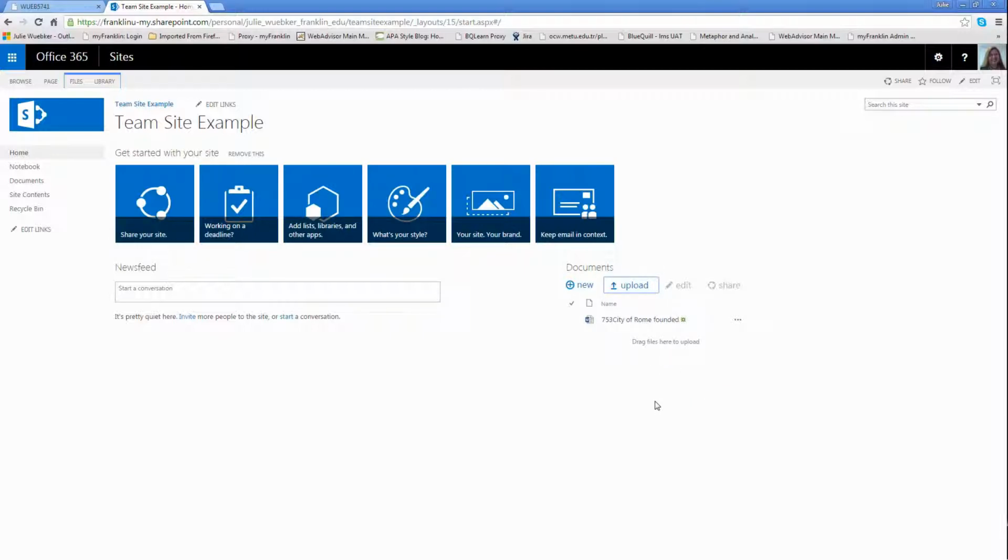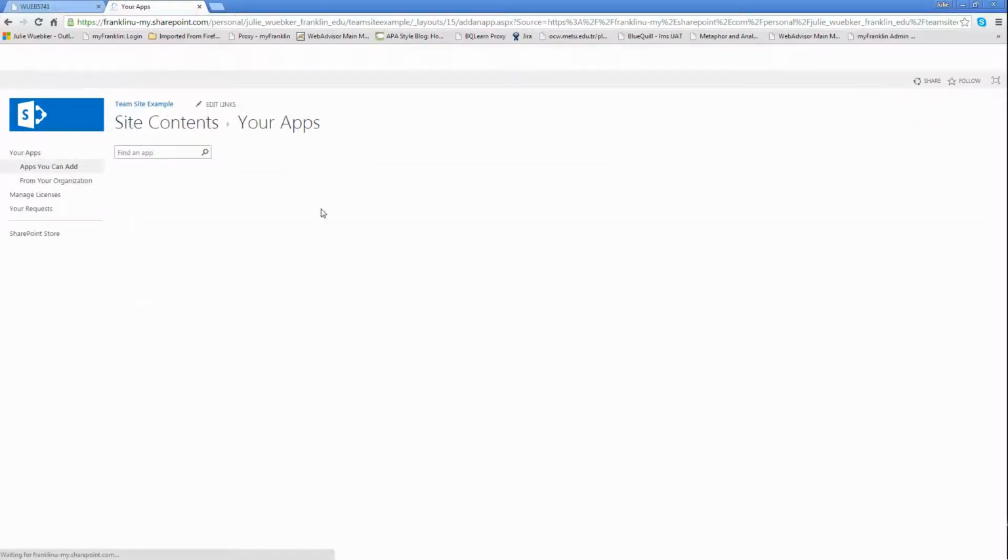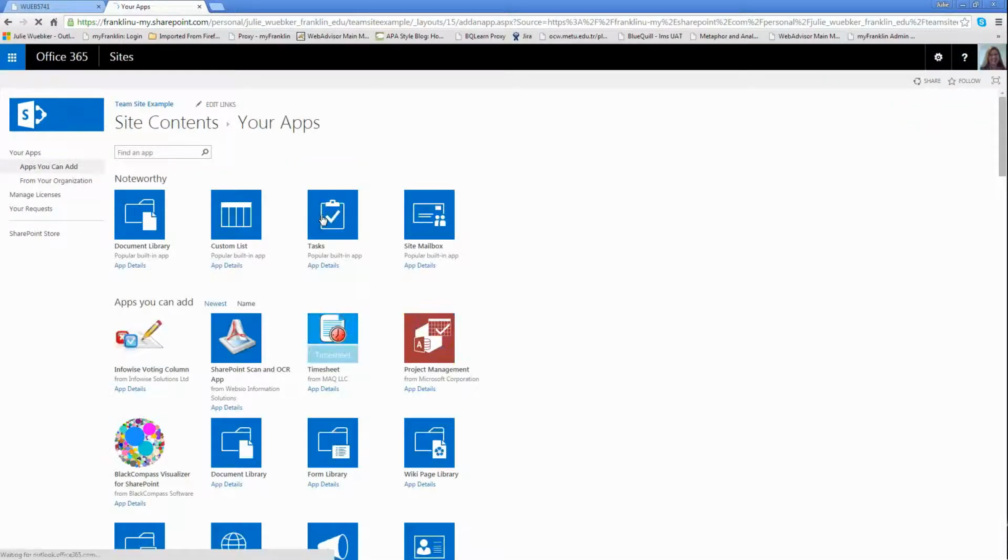Now you might think, well, that's just document sharing, that's pretty simple, and you're right, it actually is. But what if you wanted to do things that were a little more intensive than that? Adding lists, libraries, and other apps. So I'm going to click on this section. And this is really where you're going to add some things that might give you more flexibility or a little more intensity, with that way you're going to use that.